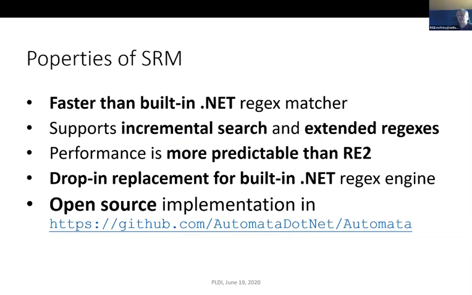It has good performance. It's comparable to RE2. It's more predictable than RE2 in the scenarios we've looked at. And it's a drop-in replacement for the built-in regex engine. And the open source implementation is in the automata.net project, which actually has SRM also as a sub-project. So this is a bigger project. It has some other stuff as well.